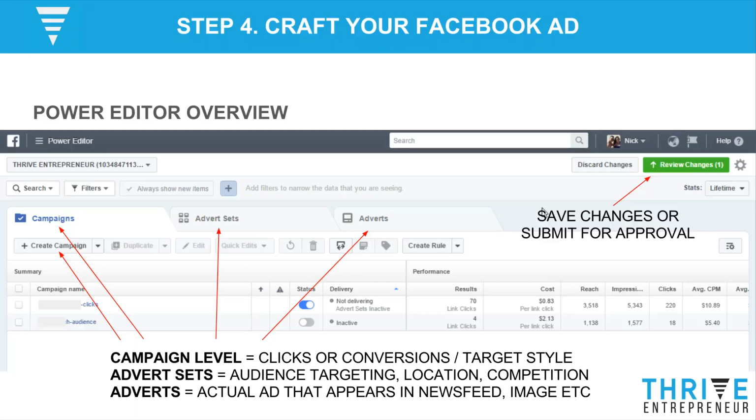Then you've got advert sets. If you want to think about that in terms of sets, as in sets of people that you're targeting, audience targeting is where advert sets happen, or vice versa.